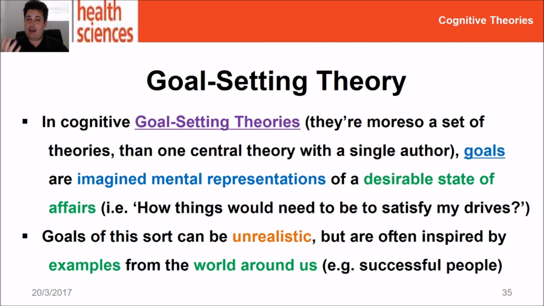And again, they can be unrealistic, they can be realistic, they can be very similar to our current circumstances, they can be wildly different along the way. But again, the notion is imagining the world different from how it is now and realizing that you would like it better that way. That is the essence of setting a goal in goal-setting theory.